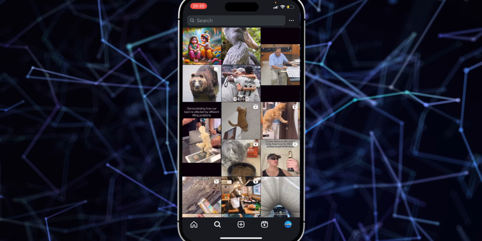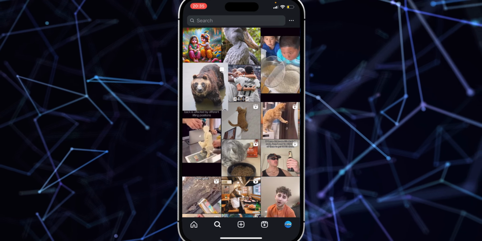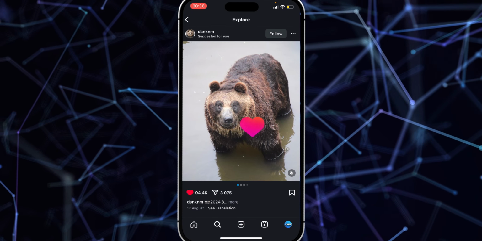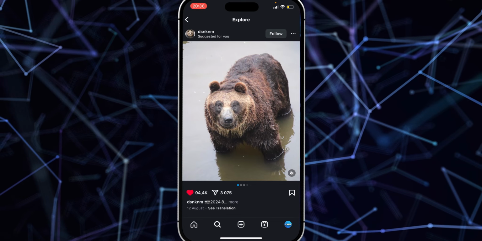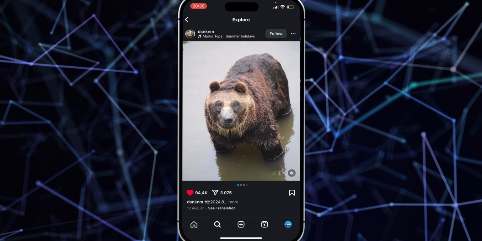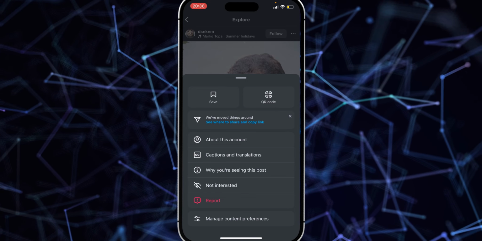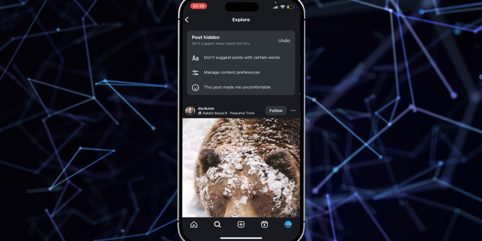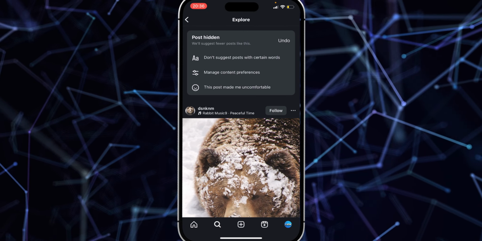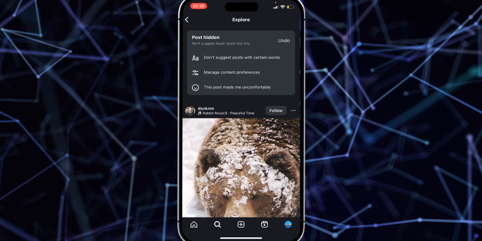So tap on a post, for example this post, and if you like it, double tap on it to give it a like. To retrain a little bit, if you don't like something, press the three dots right here and press not interested. When you do that, it will say we will suggest fewer posts like this.